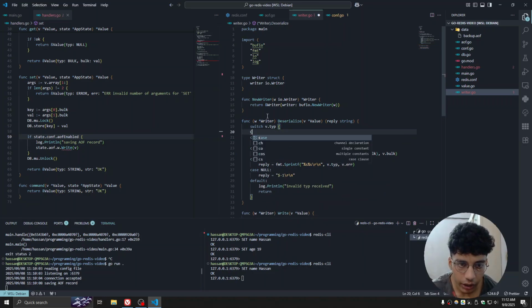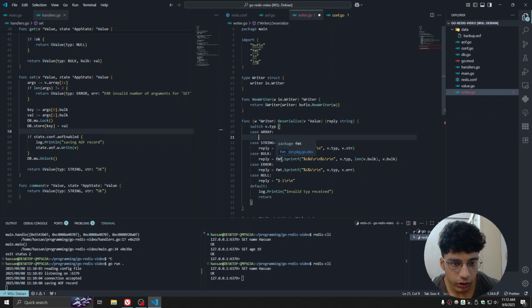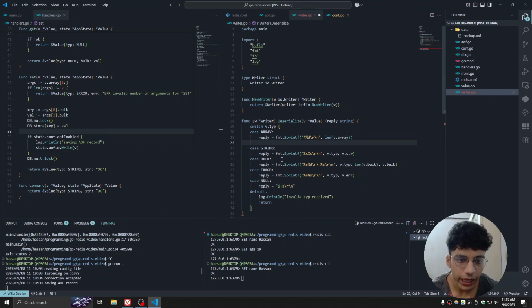Now let's handle the array data type over here, right? So this is actually going to be a lot simpler than you might think at first. Let's say reply is equal to fmt.sprintf, right? Now you remember that the arrays in RESP format, what they have first is the star symbol, right? So let's add that, and then the length of the array, right? So let's calculate that as well using this len function. We'll say len v.array, and then we just need to add the new line characters over here, right? There we go.